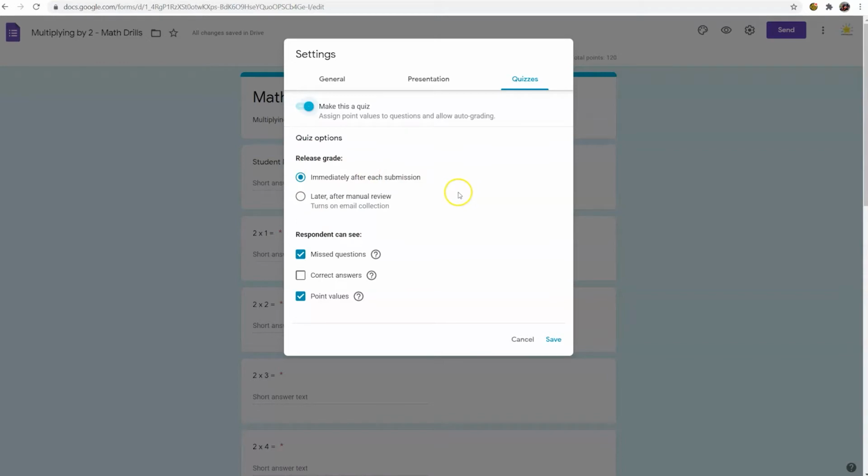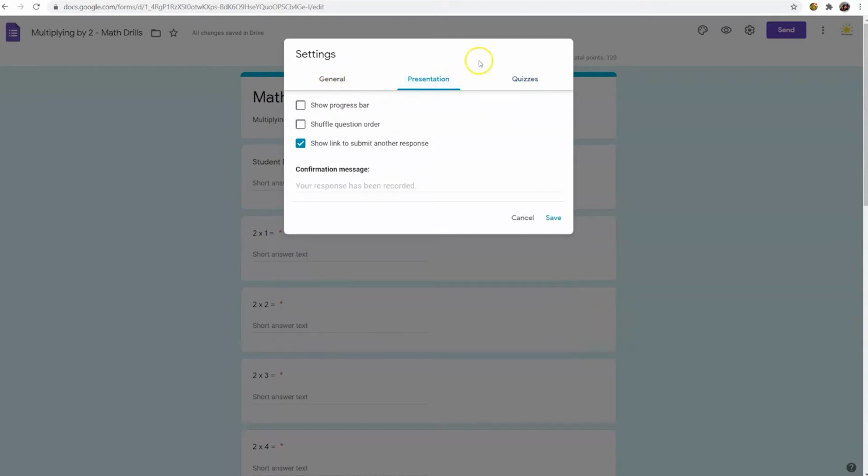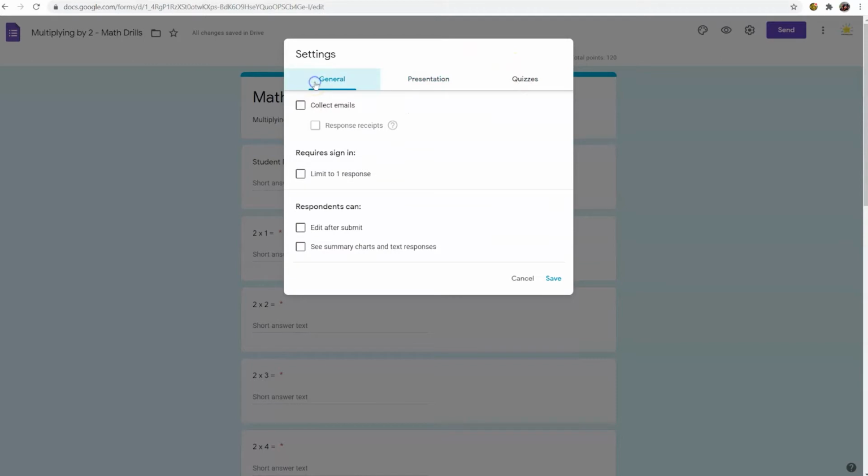So do you want your students to see the grade right away? Do you want them to see the missed questions, correct answers, point values? I always unchecked correct answers because I allow my students to work on the Google form twice, and if they see the correct answers, then they would just memorize the answers and go back and just add those correct answers. I only allow them to see the missed questions, so then they can go back and look at the questions that they still need to work on. So that is what you can choose and select.